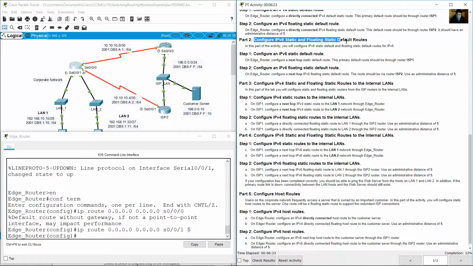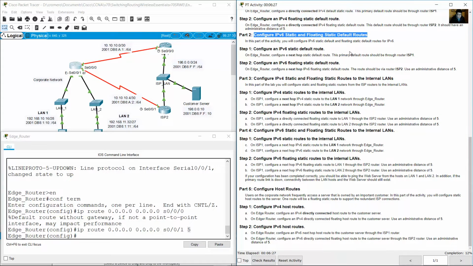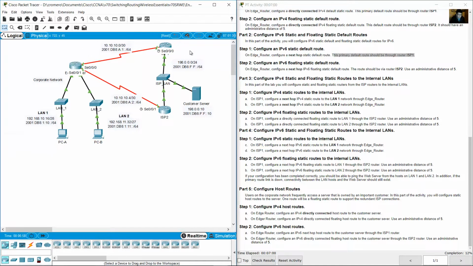Configure IPv6 static and floating static default routes. Configure an IPv6 static default route. On Edge router, configure a next hop static default route. On IPv6, the default route is ::/0. Next hop. This primary default route should be through router ISP1, so use the next hop IP address.